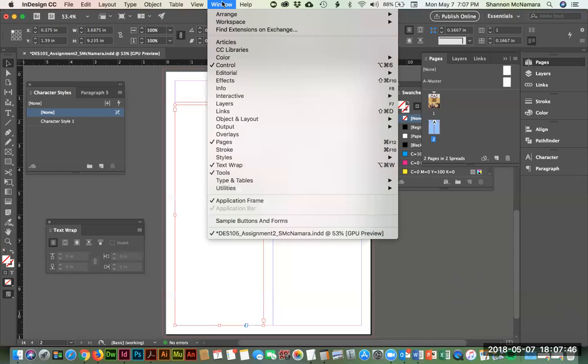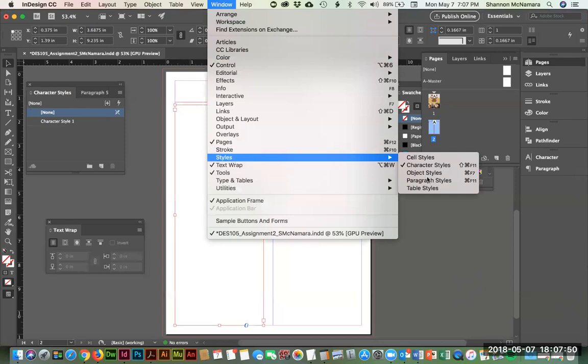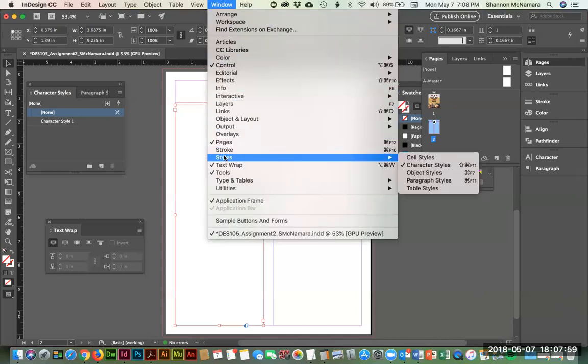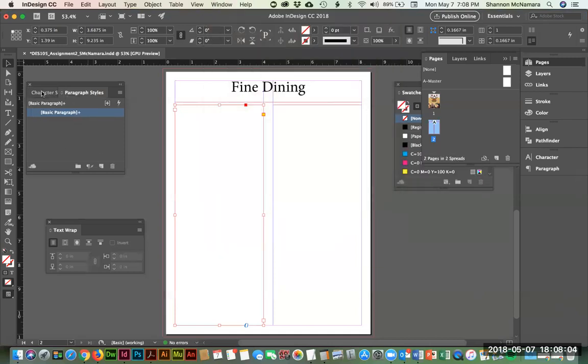If yours aren't defaulted to being open on the screen, go to Window, Styles, and select Character Styles, and it will usually open the paragraph style with it. If for some reason it did not, just go back into Window, Styles and then manually open up paragraph styles as well. And it should keep them together in one tab. So to create a new style, you click on that new sheet of paper right here, and it's going to name it Character Style 1, which, when you have many, will mean nothing to you.